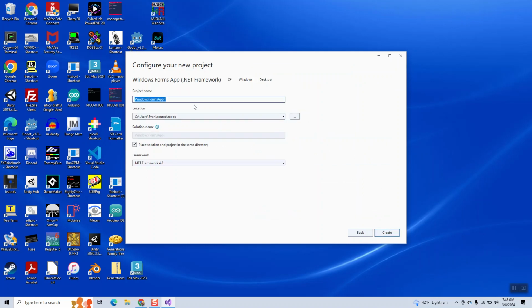And I need to specify the name for my project. Don't leave it as Windows Form App 1 or Untitled 1 or whatever, because it makes it impossible for me to figure out what this thing is when I go trying to grade it. Now, in this example, we're going to call this message box.